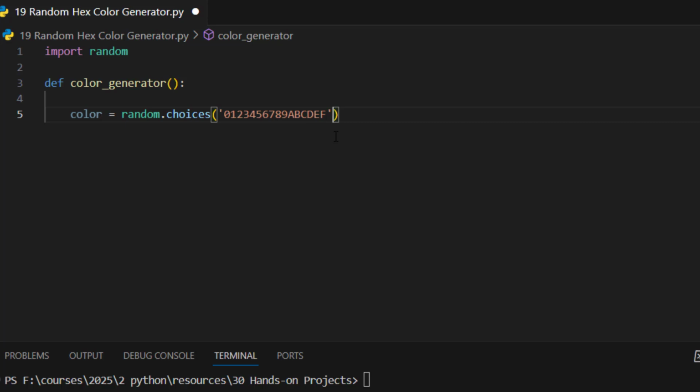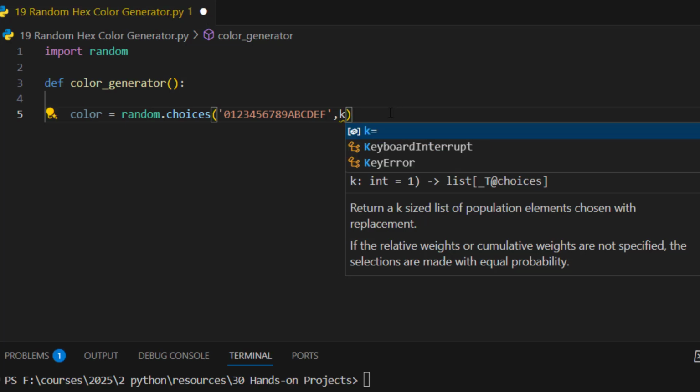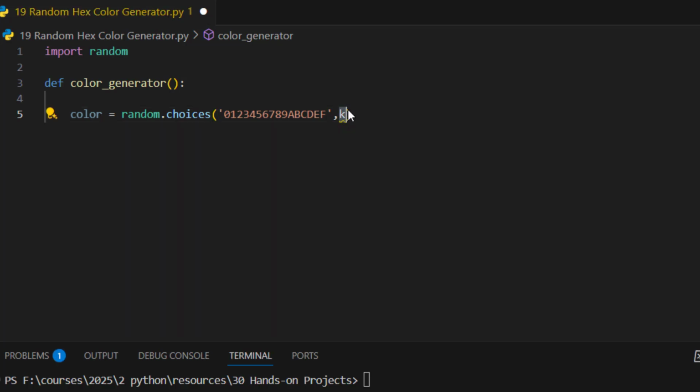Now we want the size to be k, so let's write k here. We want this size to be 6, because hex color codes have 6 characters. It can be either from 0 to 9 and A to F. All right. These are the choices, and we want 6 characters, right?